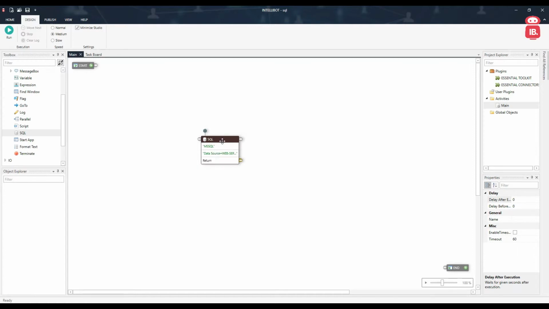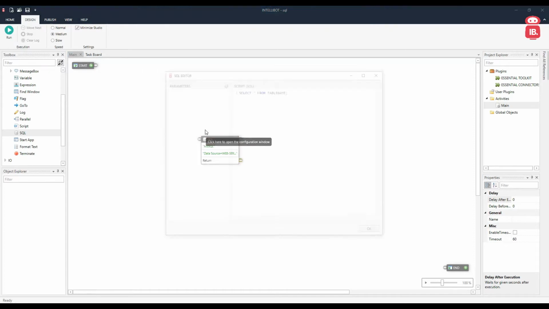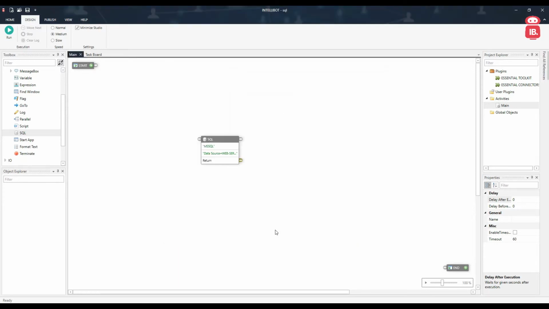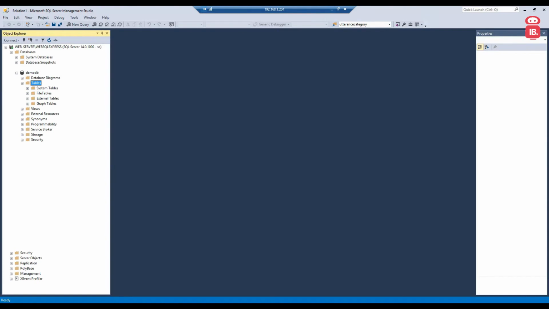Next, to write the SQL query, we can click on the component and go to the configure button here. We'll have a new editor window open up where we can write our SQL script. So let's write a script for creating a table. Create table users. This will comprise of an ID of type int and a name of type varchar. Click on OK. So let's have a look at the database that I'm going to use here.